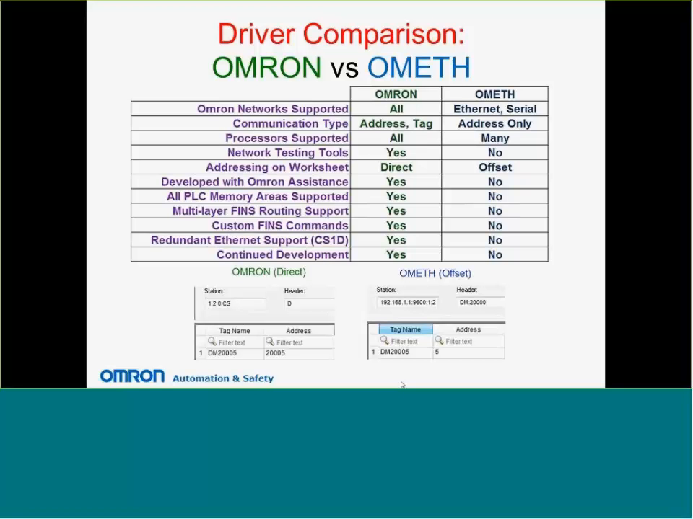So every once in a while, we'll have a customer that'll want to do something like put a PLC in program mode, or send a certain command to reset an error or something out of the norm. Because we've built support for any FINS command you want to send in the Omron driver, it's a very easy implementation. It's something the OMETH driver can't do.